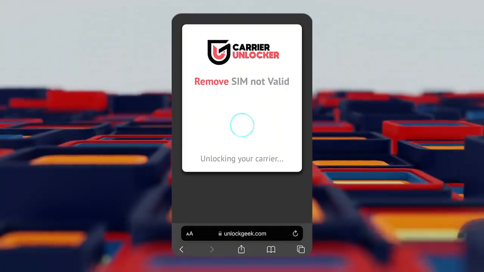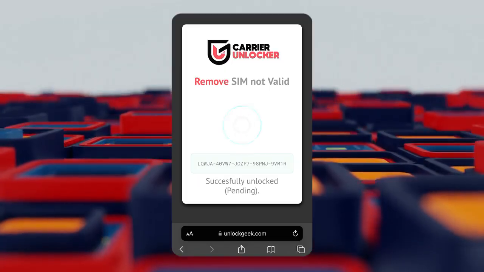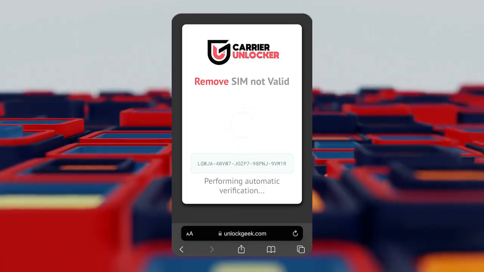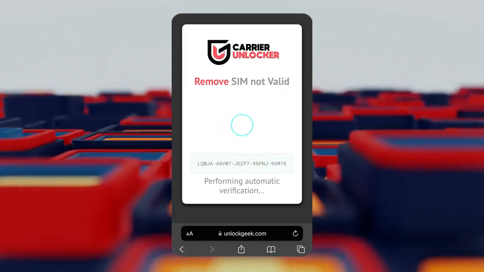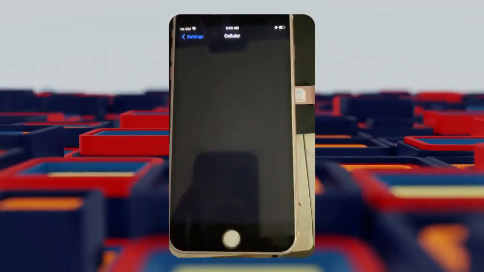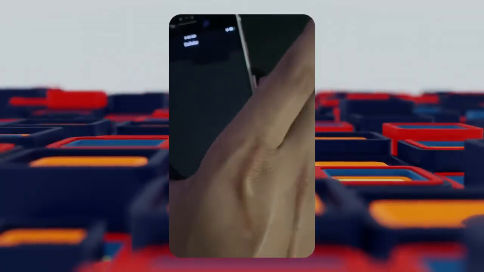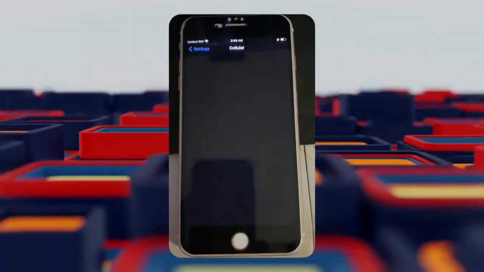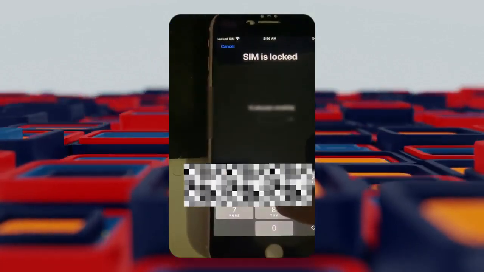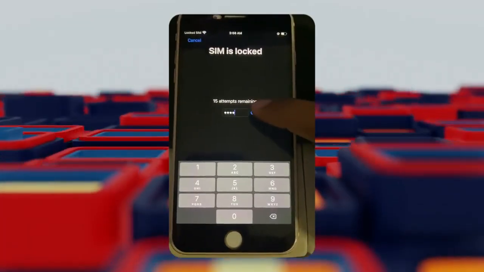Just sit back and relax while the unlocking process is running. Since the unlocking process is nearly complete, let's switch over to my iPhone and see if it's already carrier unlocked. You can see that my iPhone has no SIM card. Now let's insert the new SIM card that we want to use. After we insert the SIM card, your iPhone will ask for the SIM card PIN. Let's put the PIN and hit OK.